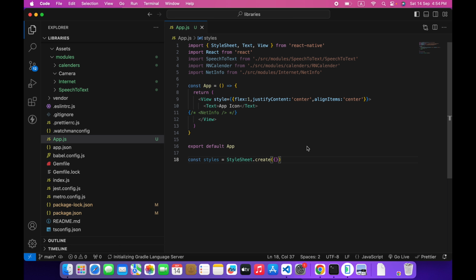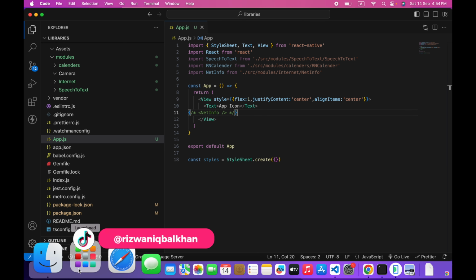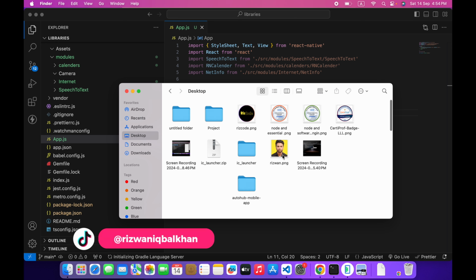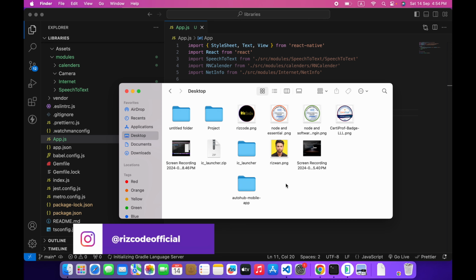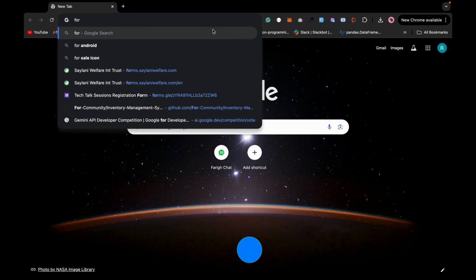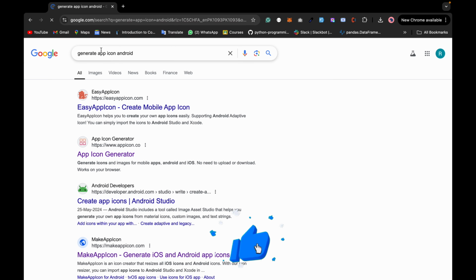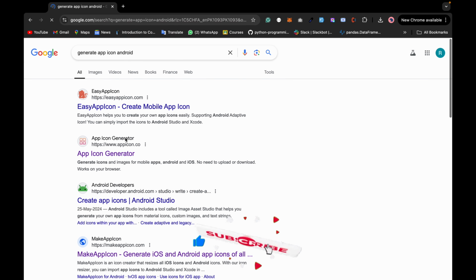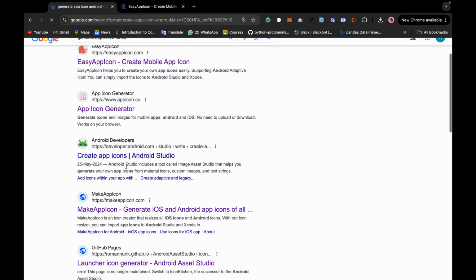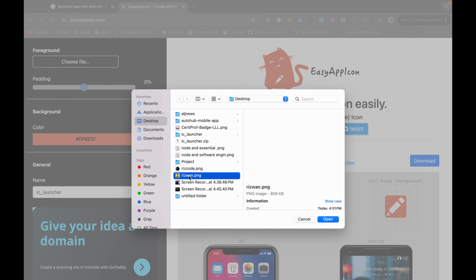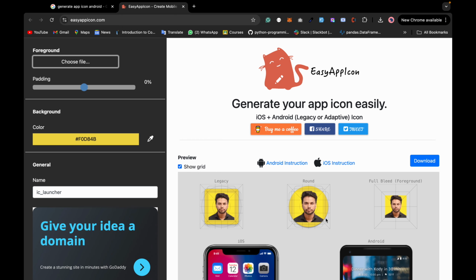So in this video, I will show you how to use an app icon in your React project. First of all, we have multiple icons, but I will use this Rizwan.png image. So for this, search Android app icon, generate app icon for Android. Here are many websites. I'm using this image Rizwan.png and open this.